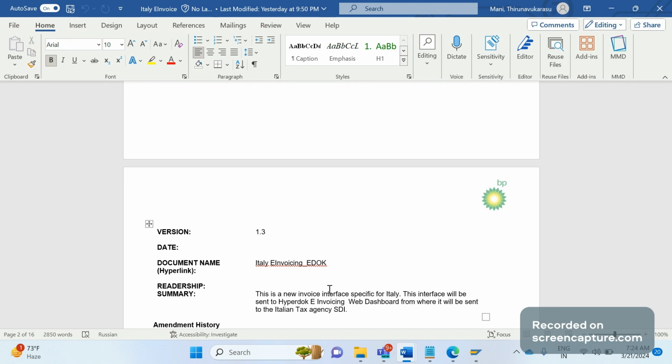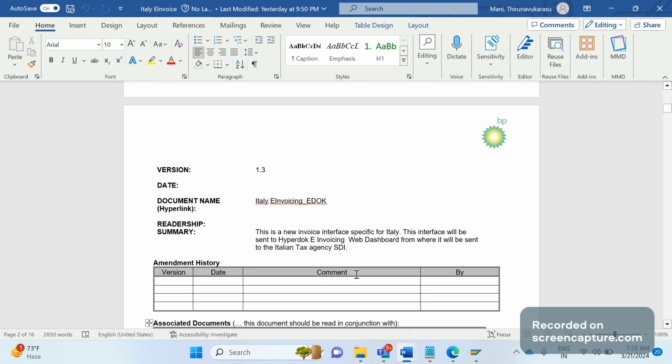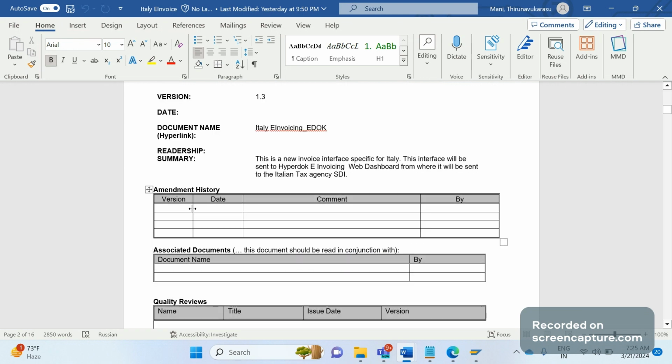And we should mention the document name here. And in a few words, we mention about this interface, like this is an invoicing interface for Italy, which is going through HYPERDOCK to the Italy Tax Agency SDI. And here in the amendment history, we should keep updating the versions. Okay, version 1.1 done on this date, the ticket number, and who did it. Like this, we should keep adding to the history.